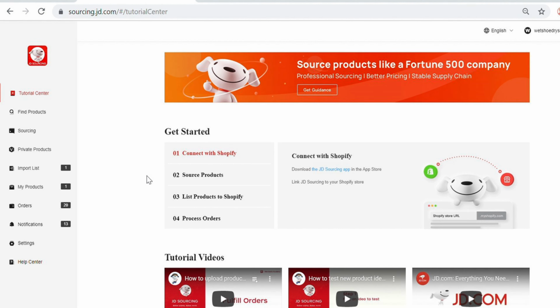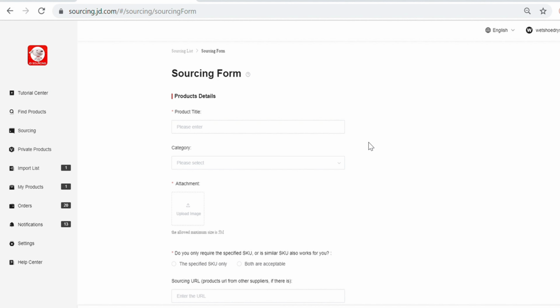Once you've done that, the next step is to submit a sourcing request. So now we need to tell JD what we want JD to find. To do that, you're just going to go over to this tab here, and you're going to submit a sourcing request. There's a form here that is basically just telling JD what you're looking for.